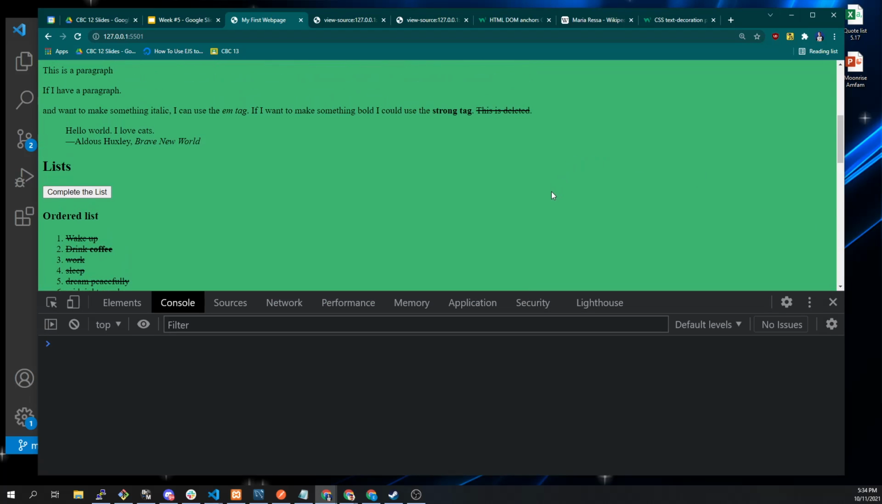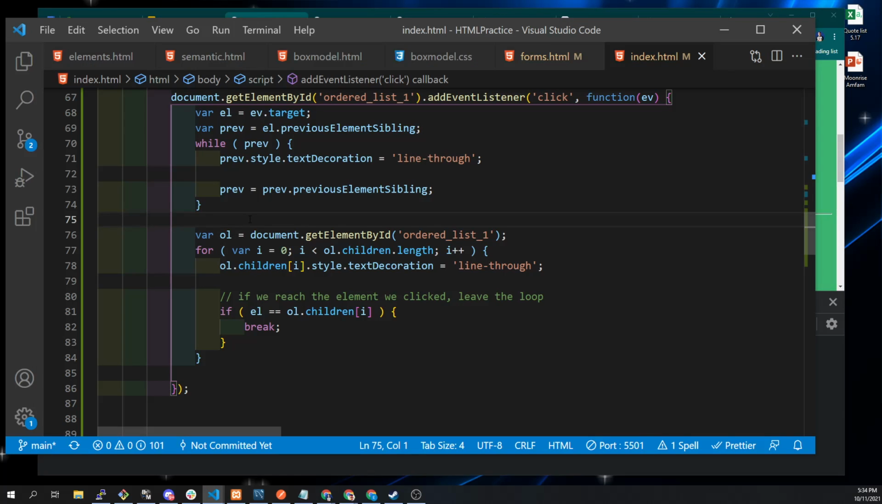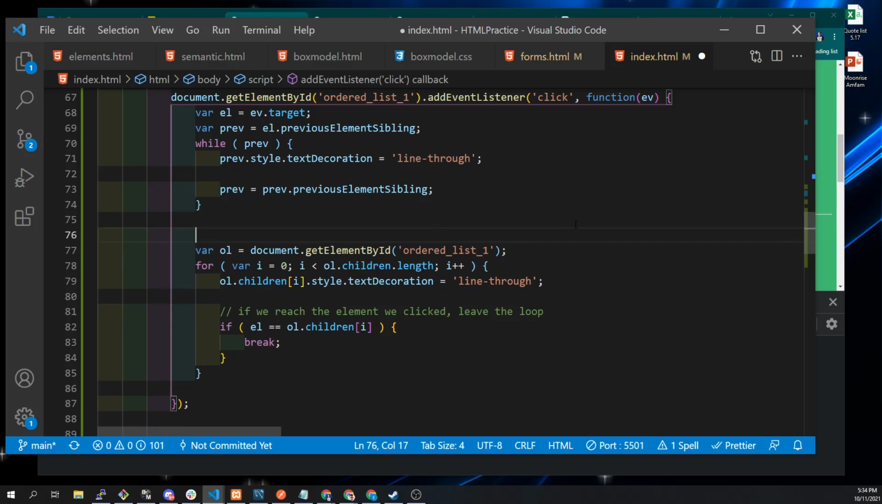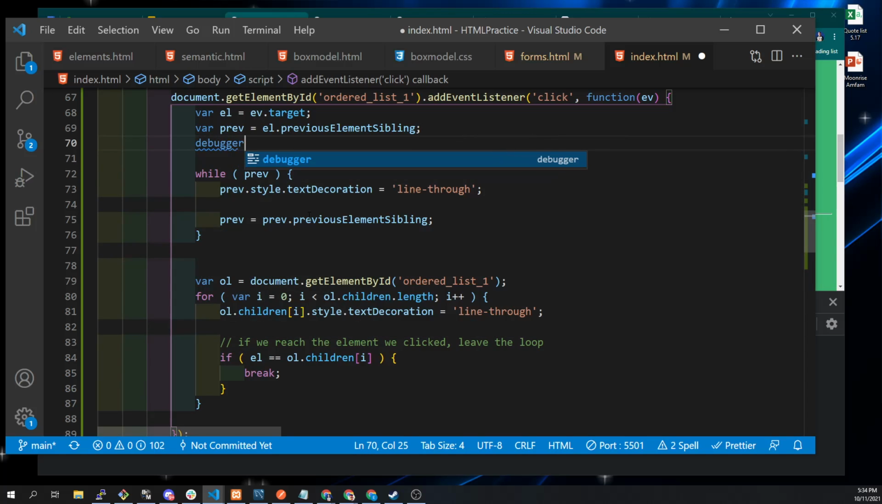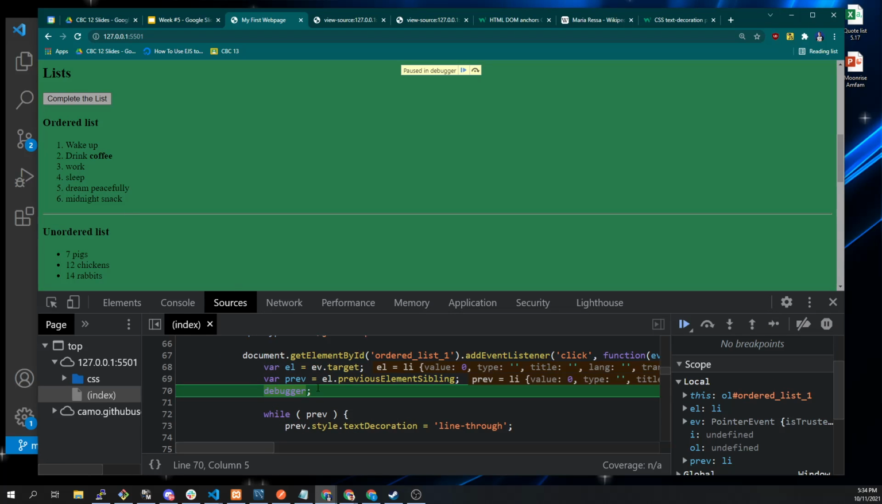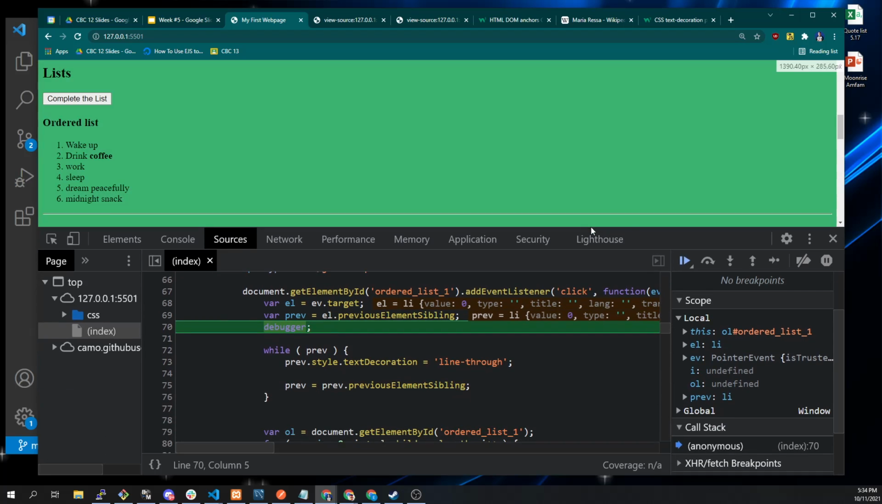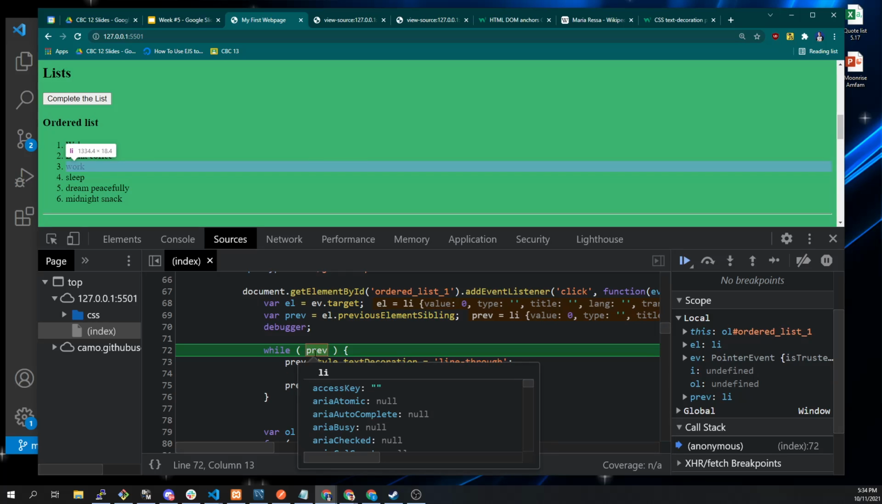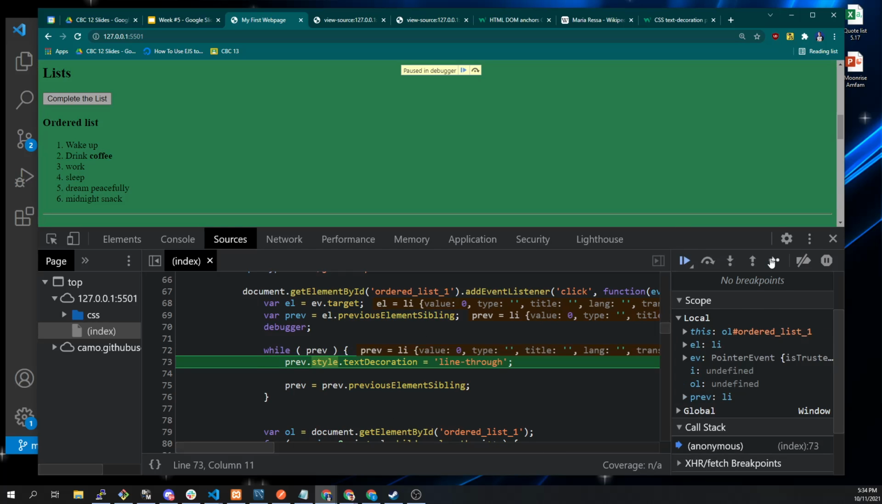And we can even run these together. Let's run our debugger here. Debugger. And let's step through this and see how it works. So I click this, it starts the debugger. And if we step through this, while previous right now equals this li, you can see it highlighted. Then we step into the next one. We're saying, hey, strike through it, which it will. Then it's going to previous element. And then it strikes through the previous one.